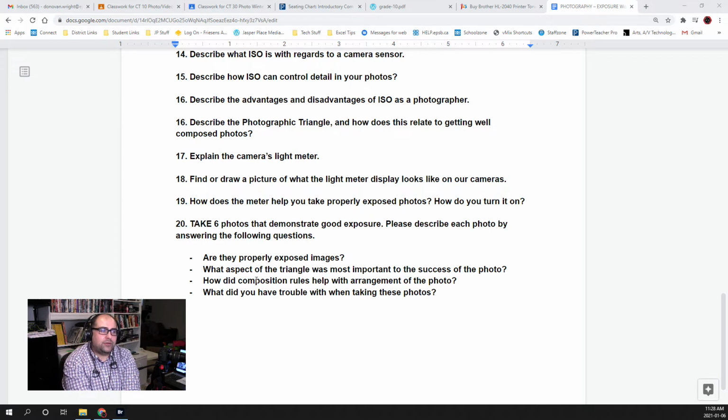And then how did composition rules help with the arrangement of the photo? So did you even look at the composition of the photo? Is it a really weird, awkward photo? Or did you actually think about it and use rule of thirds, or use balance, or use some sort of leading lines and do something artistic and creative with the photos, right?